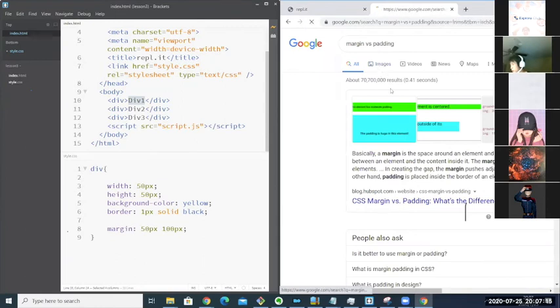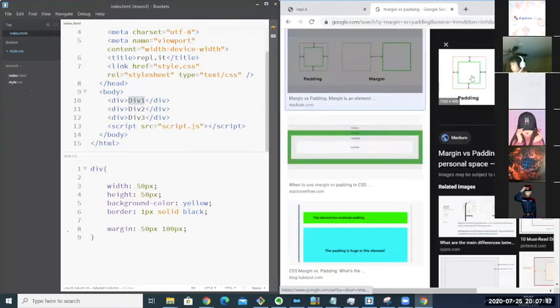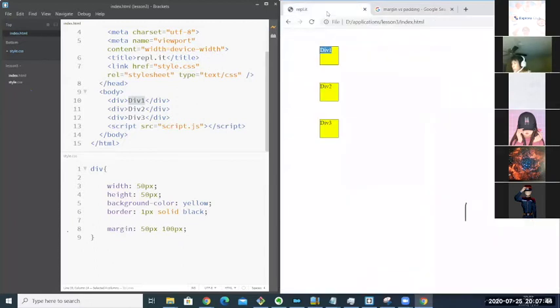So this is a very good graph. Padding is in an element, the distance between the element content and the border, and margin is just the space between two elements outside of their border. So you can think of it as the distance between the border of this element and the border of that element. That's another two vocabulary, margin and padding.